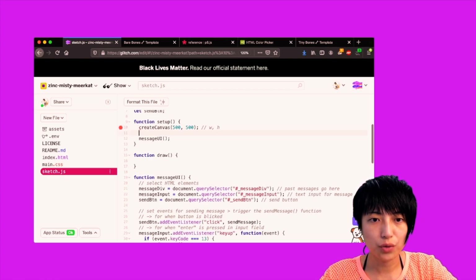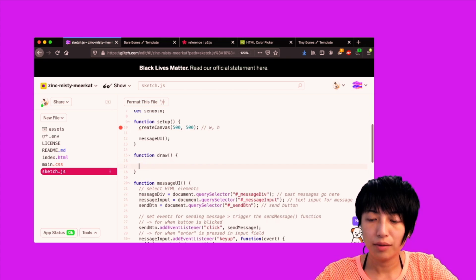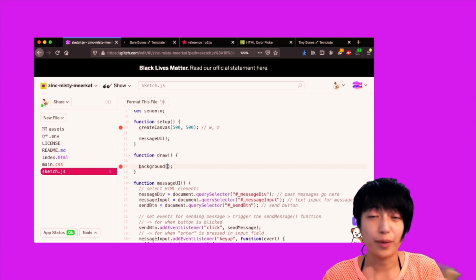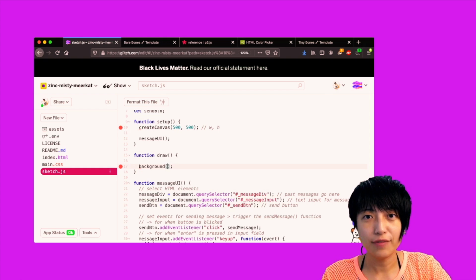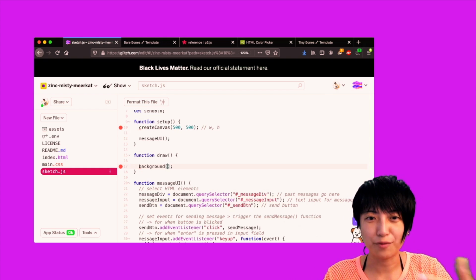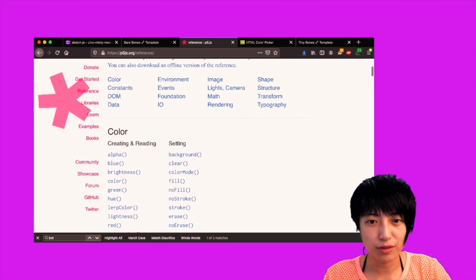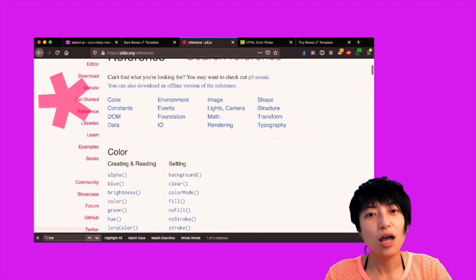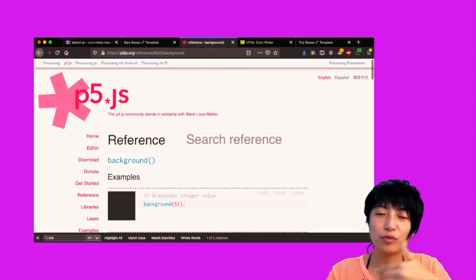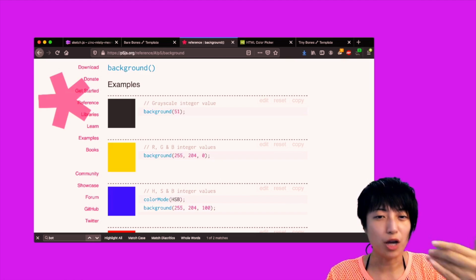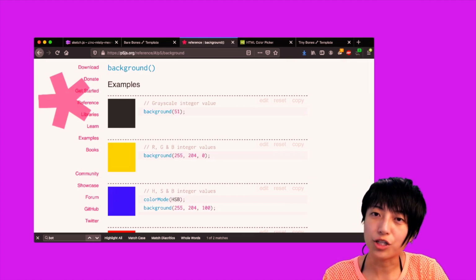I'm going to go into draw, and I'm going to say background parenthesis. And inside of that parenthesis, here you need three different numeric values. And if you ever need to look up what exactly am I supposed to put in the parenthesis, go to the reference. So if you click on background here, you can see, oh, it takes like one value. If you insert one value, it will be grayscale. If you insert three values, it's going to be RGB. So I'm going to go with the RGB.